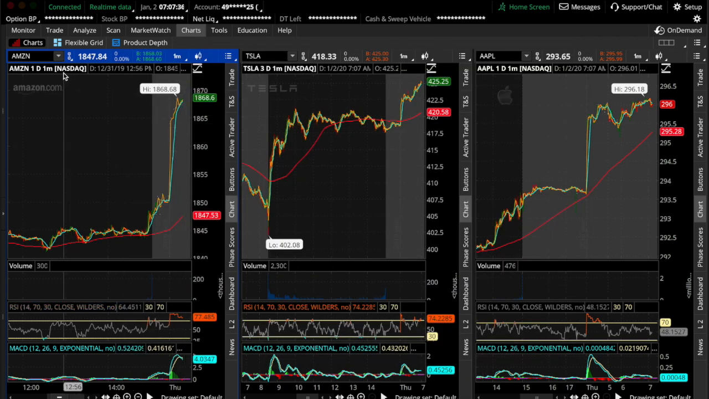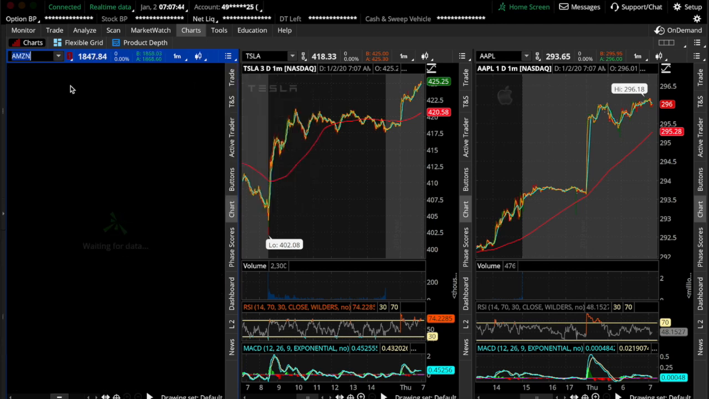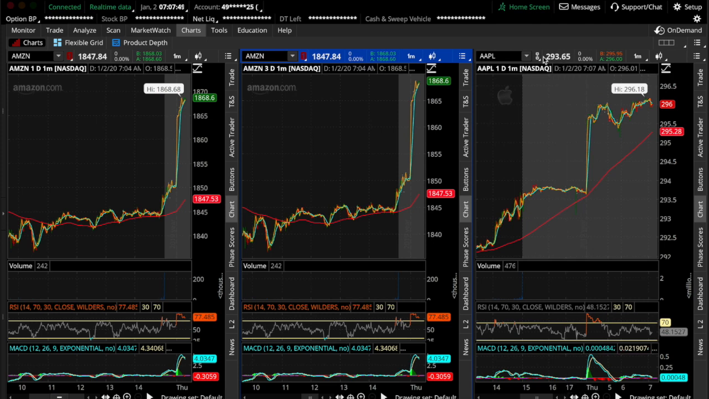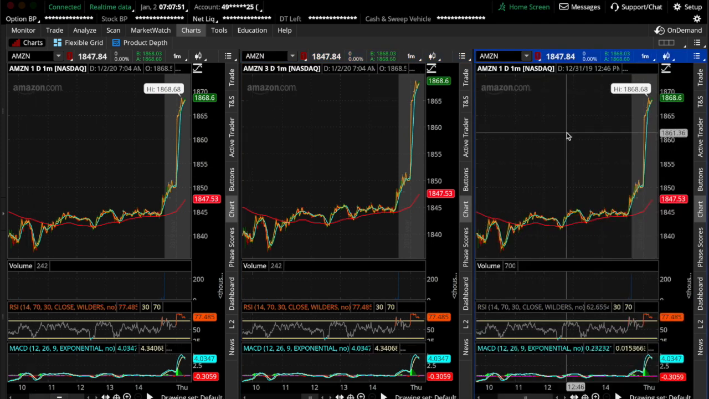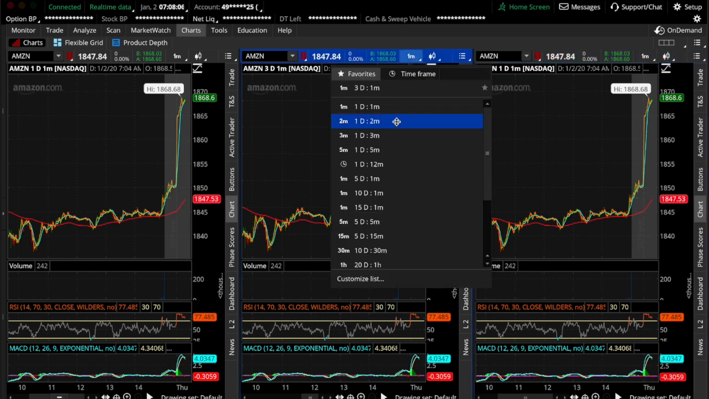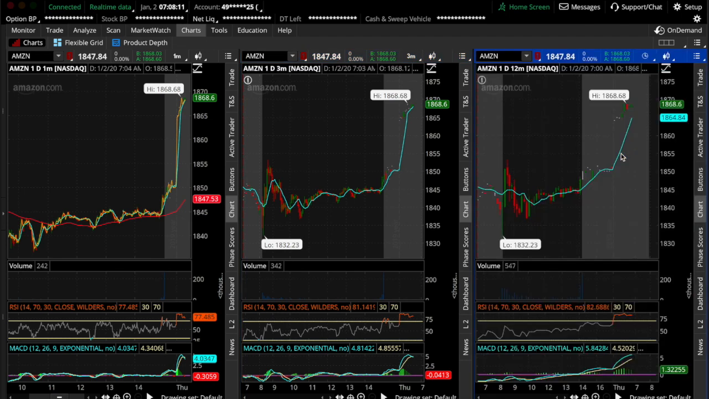So what I'm doing is setting it up so that all of the charts are linked together. I'm going to set this to Amazon because it's one of my favorite stocks to trade, and I'll link this one also, and this one also. So all three charts are now linked together, because all of them are set to one, and you can see that happened because when I changed it, all the other charts changed to the same. Now I'm going to change the time frame on the second chart to a 1 day 3 minute, and the last chart to a 1 day 12 minute.